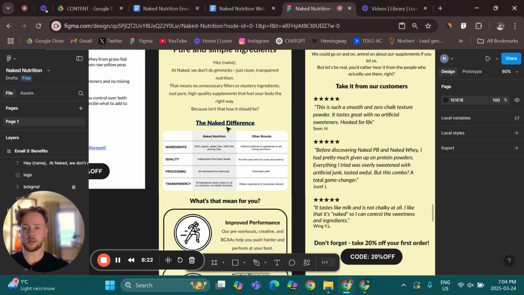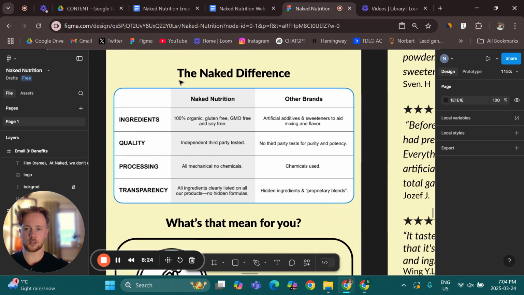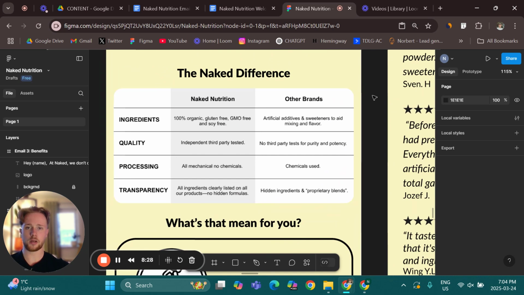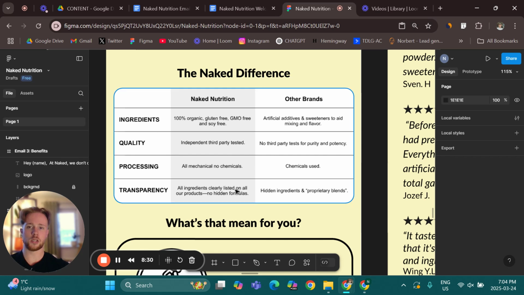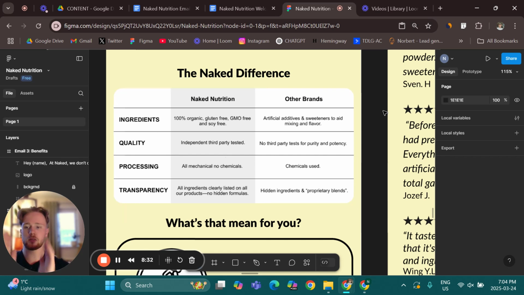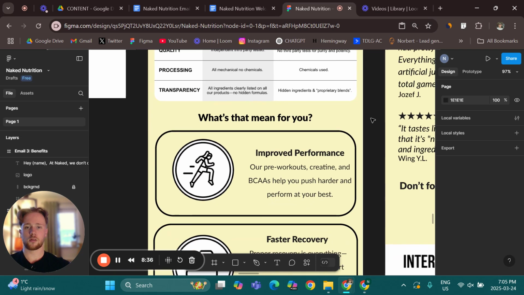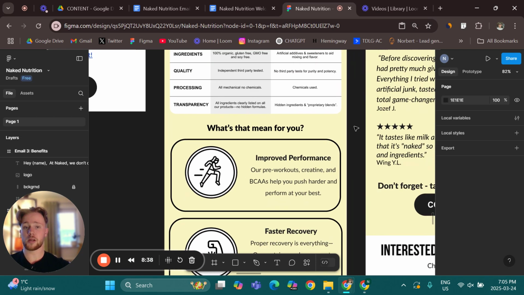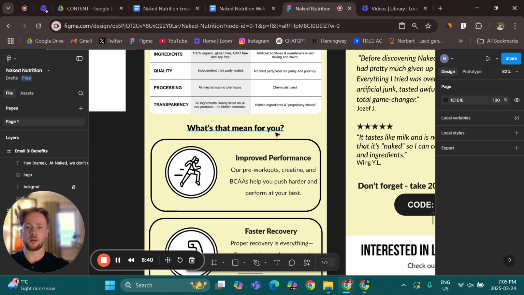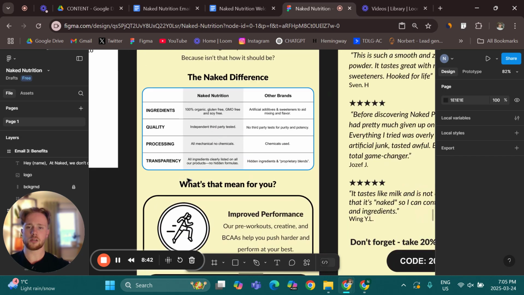Then we have the Naked Difference. This little chart I actually made based on the info on their website, to do a general us versus them situation, to show why this brand is better than its competitors. Putting it in the chart is a very easy way to read it. It's not drawn out. The reader can skim.